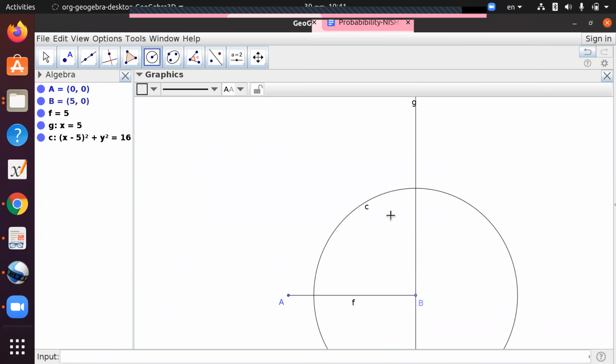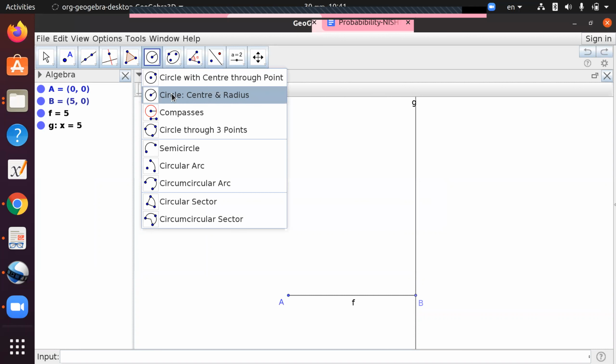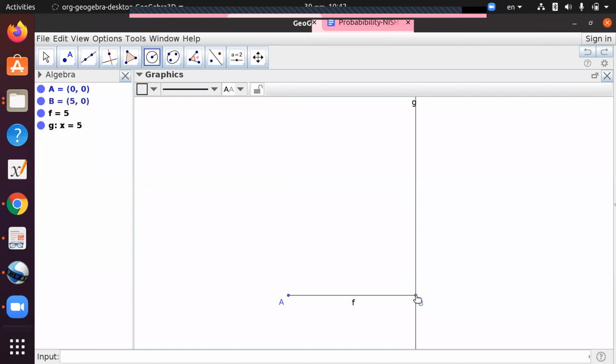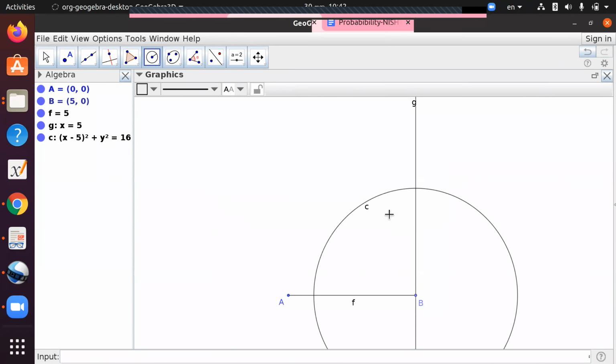Once again, I'll show this process. I want an arc of length 4 unit. For that purpose, I will choose the circle tool. So many circle tools are here. I will take circle with center and radius. My center is B, so I will click on B. Then it will ask for the radius. I will give the radius as 4 unit. Then click OK. So I got the circle.